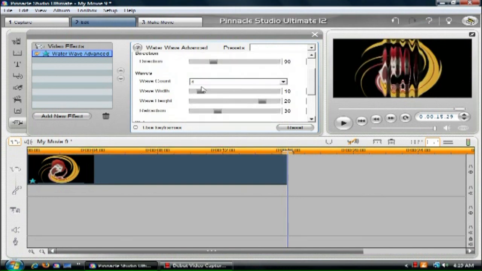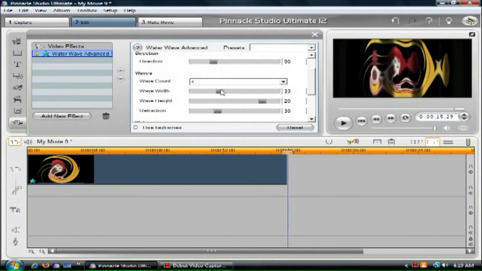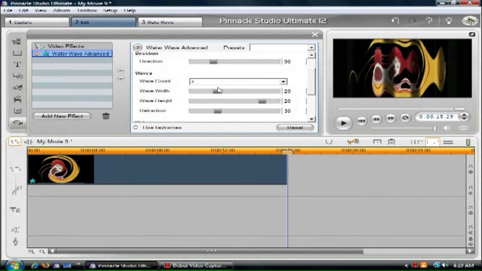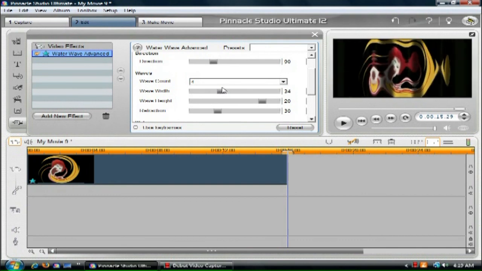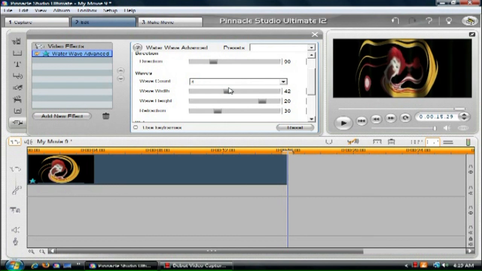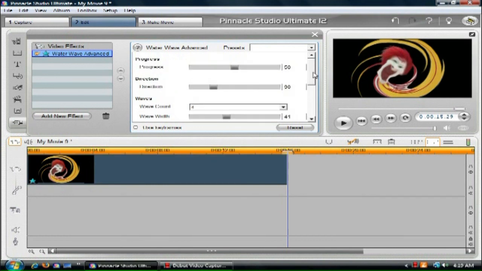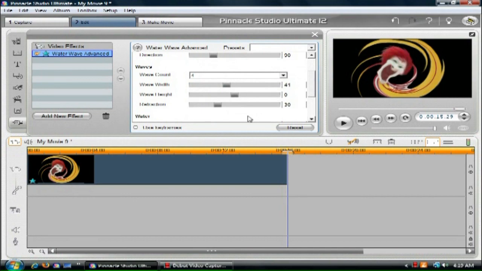Wave width, we're going to make that probably as big as the distortion we want to make it. Which usually I keep it right about there, so that way it kind of looks distorted like it would on the game. Wave height, we're gonna leave that at 0 for now. So that way it looks just like this. So you're gonna want that to be 50, 90, 41, 0 as your default.